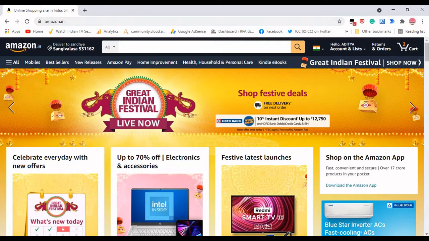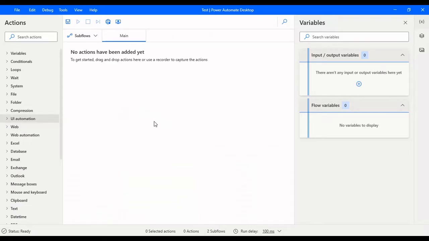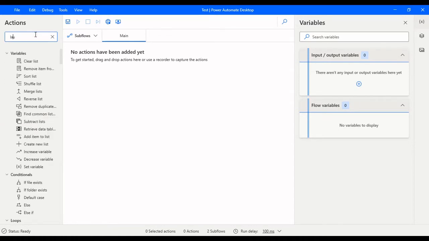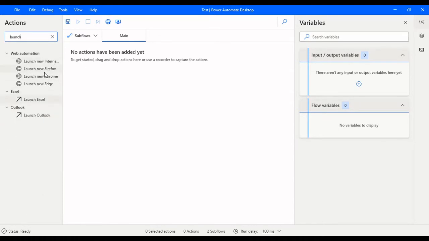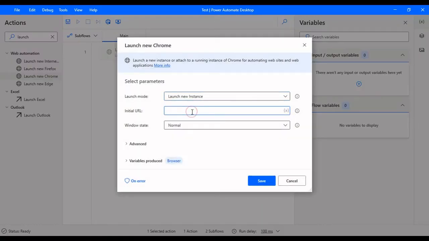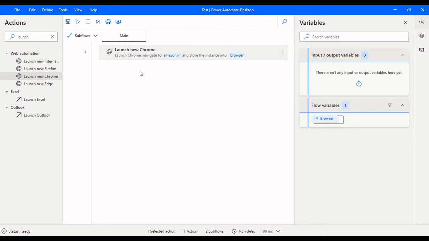And let's go to the Power Automate Desktop flow. I have the main flow which is empty now. First we need to open a browser, so let's launch a Chrome browser, and we need to provide the URL which is amazon.in, and it should be in maximized state when we are using it. So select the window state as maximized, click on save. Now we have the browser instance.